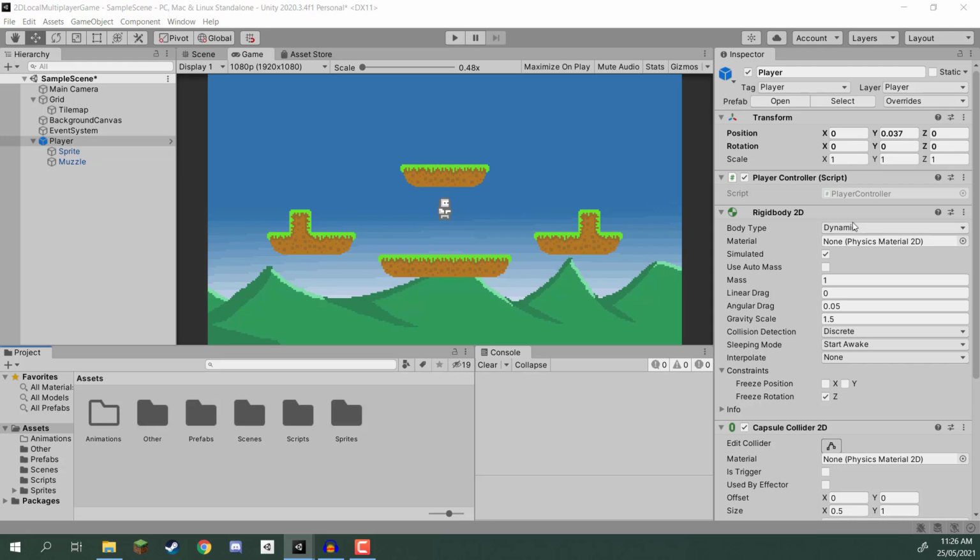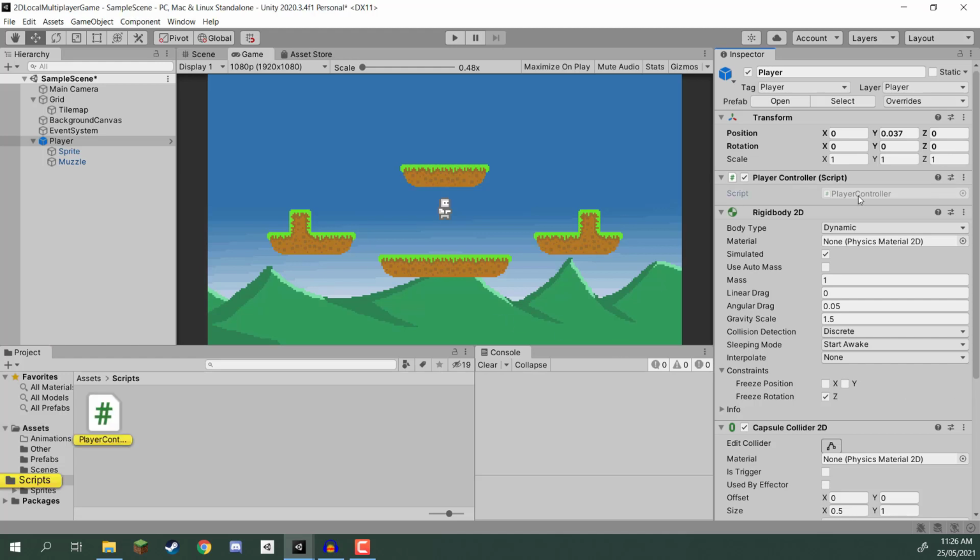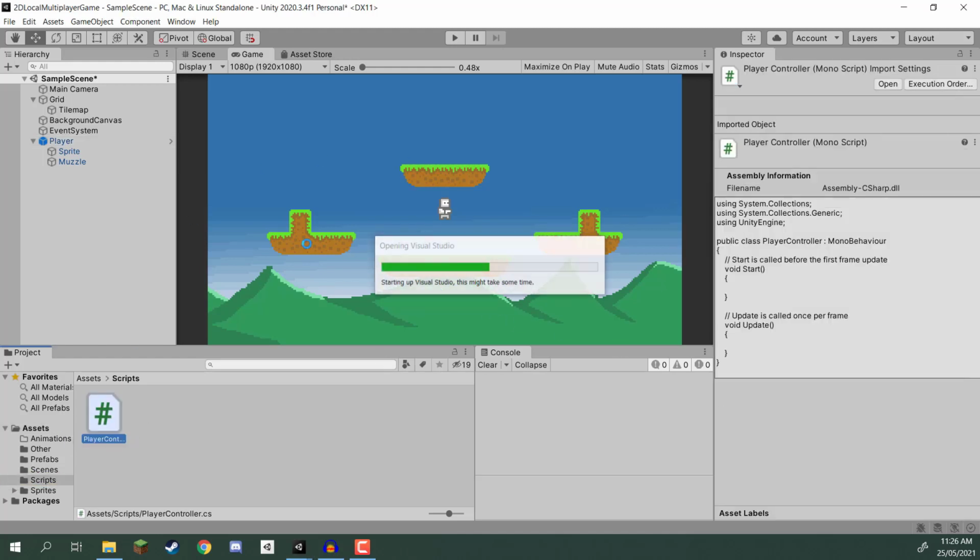Welcome back, everyone. In this lesson, we are going to begin scripting our player, giving them movement, jumping, attacking, all that player logic that we need to set up for our game. So let's open up our player controller script right here inside of Visual Studio, and we can begin.